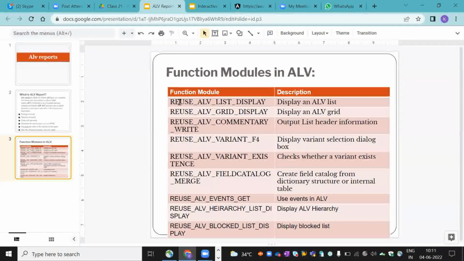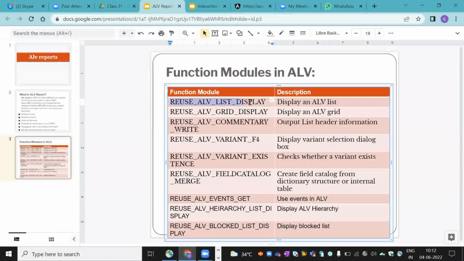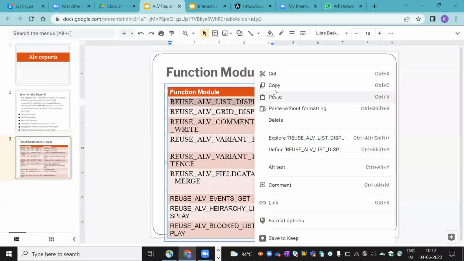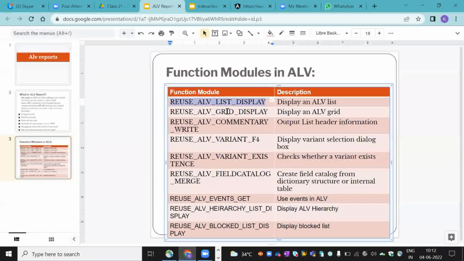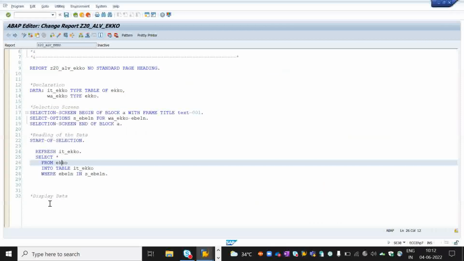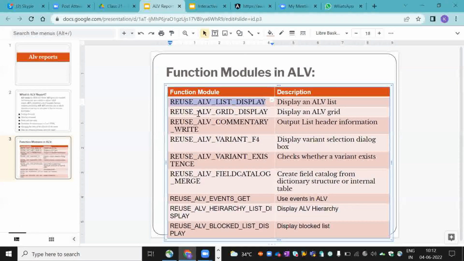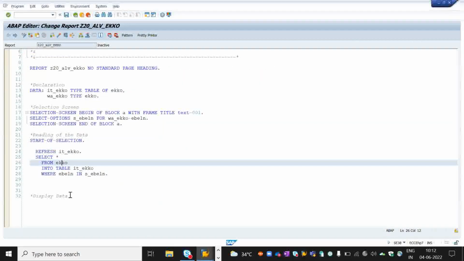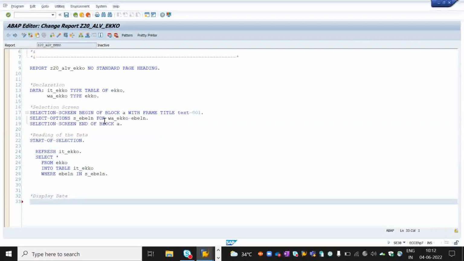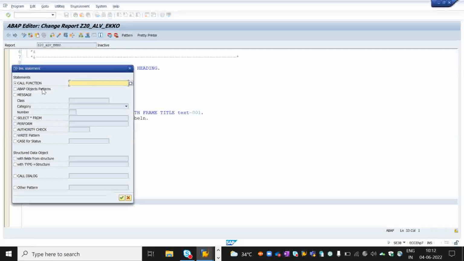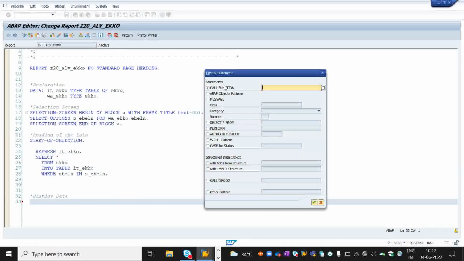So how can we achieve this ALV? Using this function module. Copy this function module. What is the syntax for a function module? The keyword to call the function module is Call Function. We need to go to this pattern. We can use call function or we can use this first.